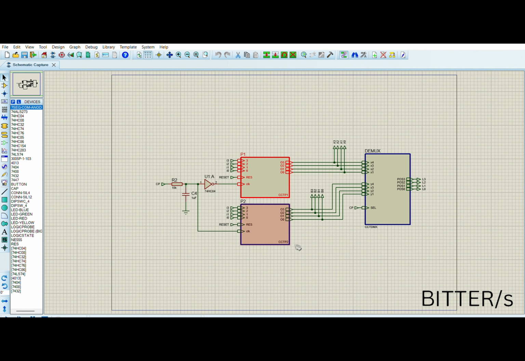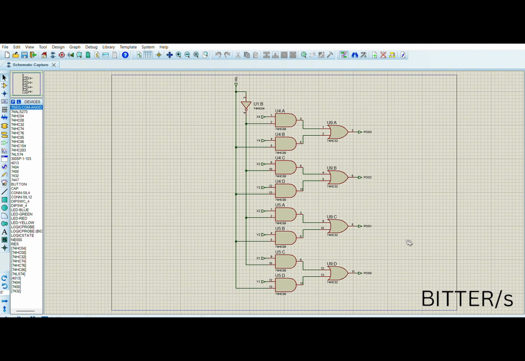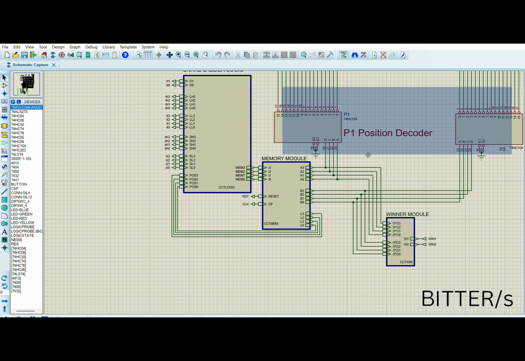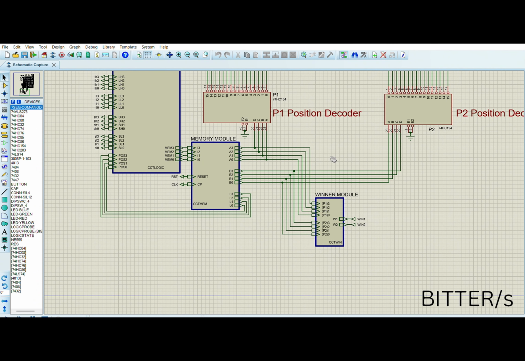The CP of the DMUX is basically the selection pin that gets a low signal when player 1 is selected and sends the player 1 position to the output side, and gets a high signal when player 2 is selected and sends the player 2 position to the output signal. Then this output signal goes to the snake ladder logic module again. The player positions go to the player position decoders and winning module. All these steps are automated as the player position in this game automatically changes with each push button press.